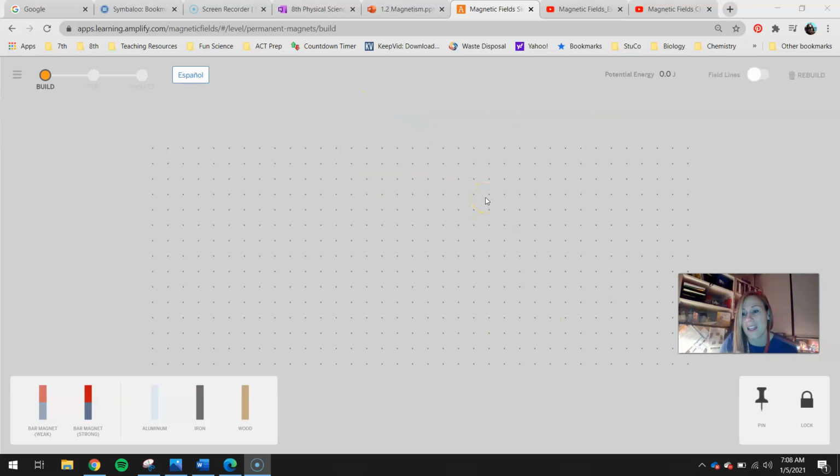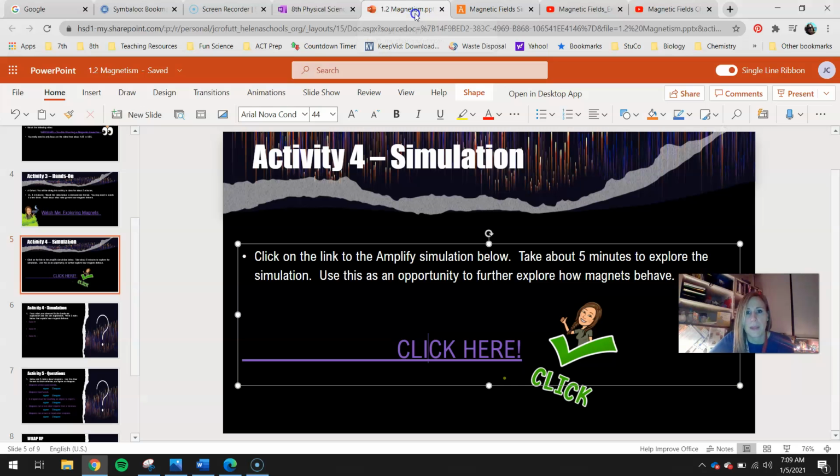This is kind of like your little lab that we just did. So those of you who are at home, this is your hands-on opportunity to explore how magnets work and what kinds of things they work with. Okay, so think about that same thing of how would you write some rules to explain why magnets behave the way they do. Okay.